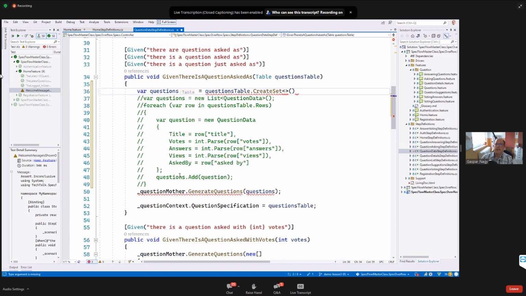And I have to provide the name of the type that I would like to populate from each row. So basically, I'm just saying that, hey, createSet, please create me question data objects in a way that you should initiate the properties based on the row cells. So that's what it does.